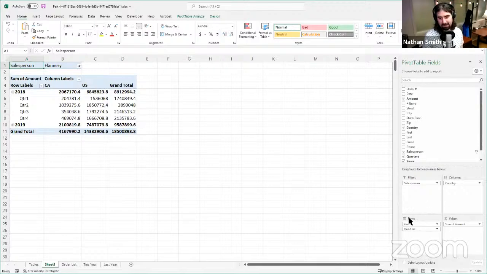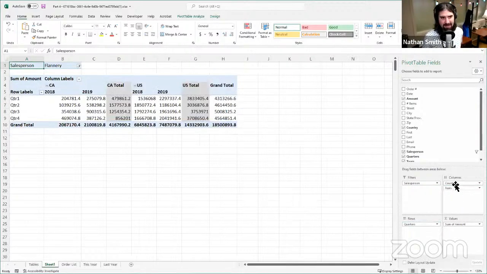So I'm going to come over here under my rows. You'll notice it says years and quarters. I'm going to take the years and drag it over into this columns area. When I do that, you'll notice that things have changed pretty dramatically. I only have quarters down here in the rows area, but I have country and years in the columns area.